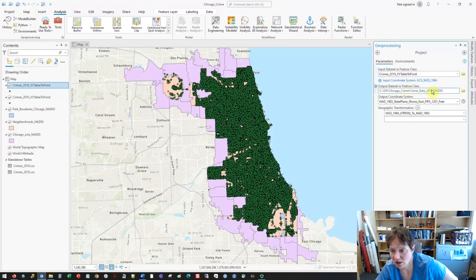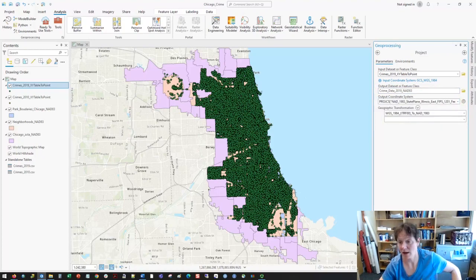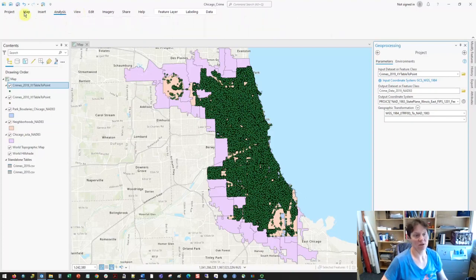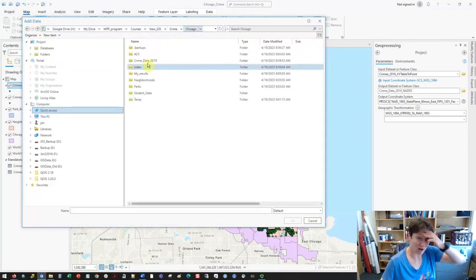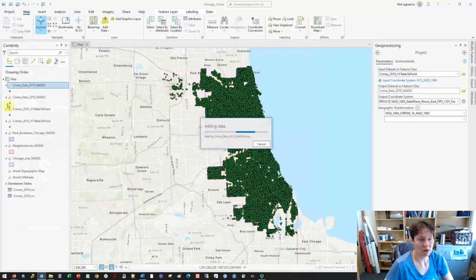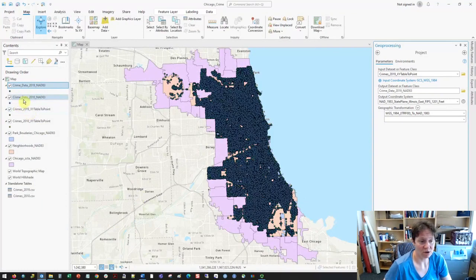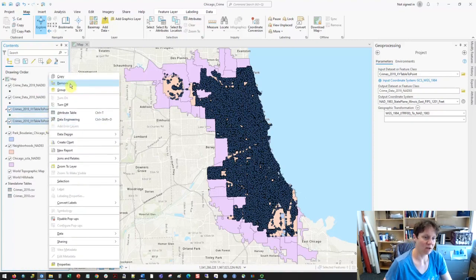2019, change this to 2019. And then again, select the neighborhoods, and then hit run. And it'll pop out your shape files, so I'm going to add them because, like I said, the process takes quite a while and I don't want to repeat it again. So here are what your two files should look like. You should have a crime underscore data 2019 up here and a 2010. I'm going to remove these other ones that have the wrong projection. So click, hold down shift, click, and then right click and remove.